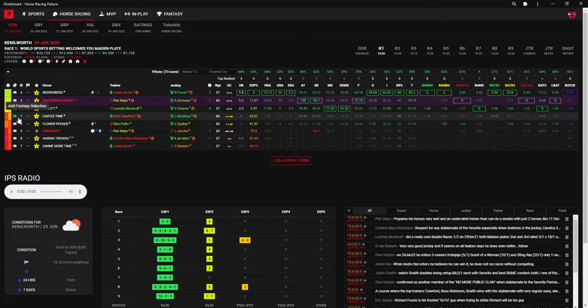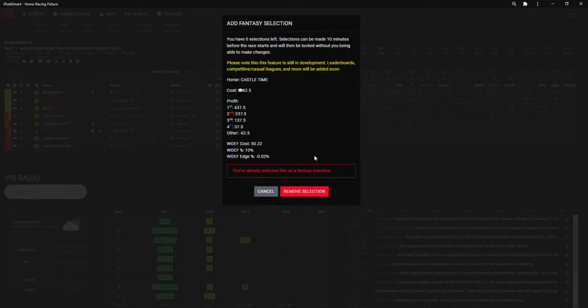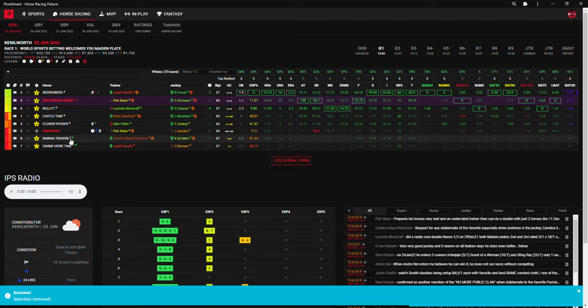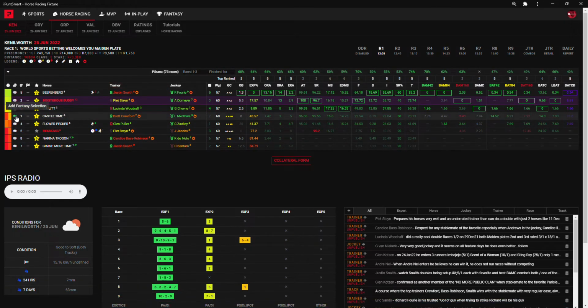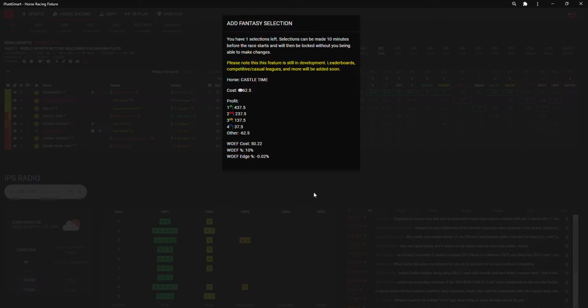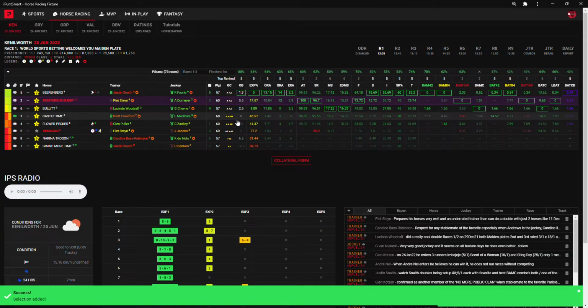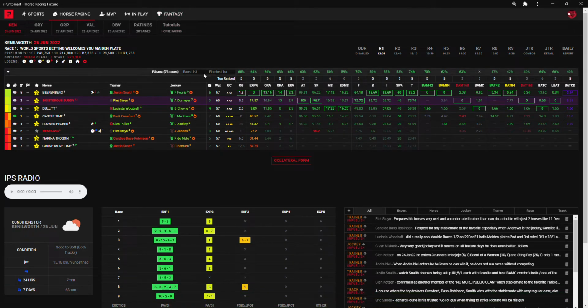While I see that little green tick there, that's also where the members can make their fantasy picks by simply clicking there and making your pick. And you can see I've had 0 selections left because I've made my picks already, but I can remove it here, and now I have one available. So now I can pick Castle Time again and confirm my selection. As easy as that to do your daily fantasy pick.